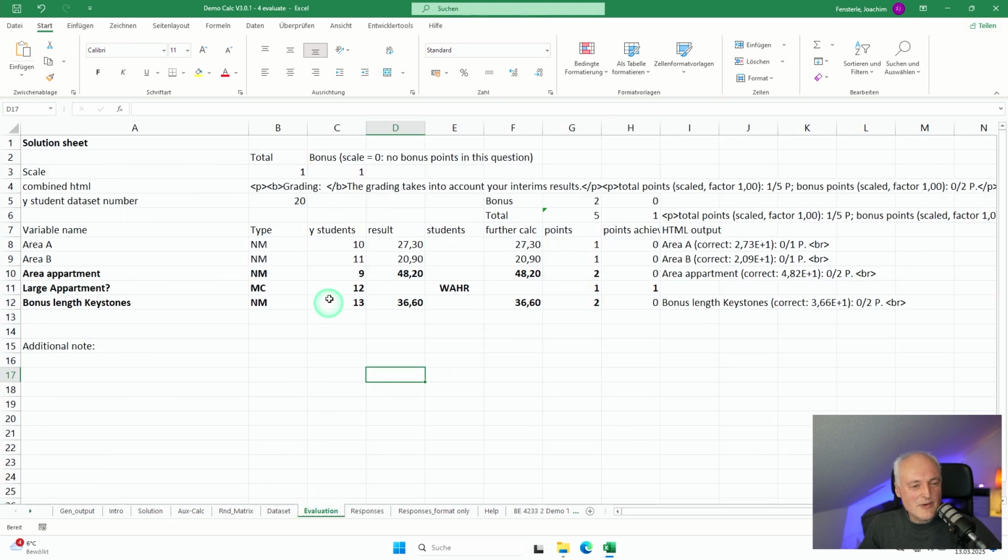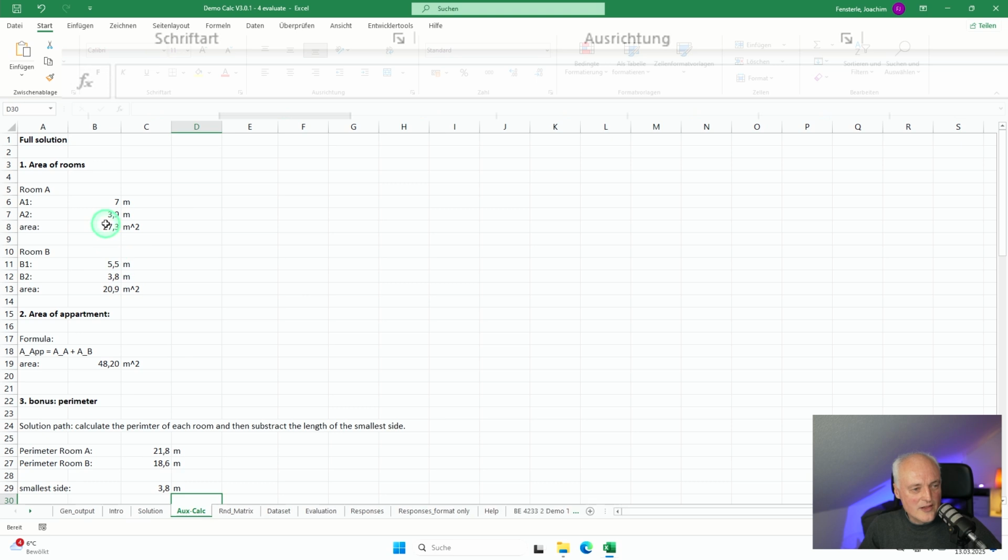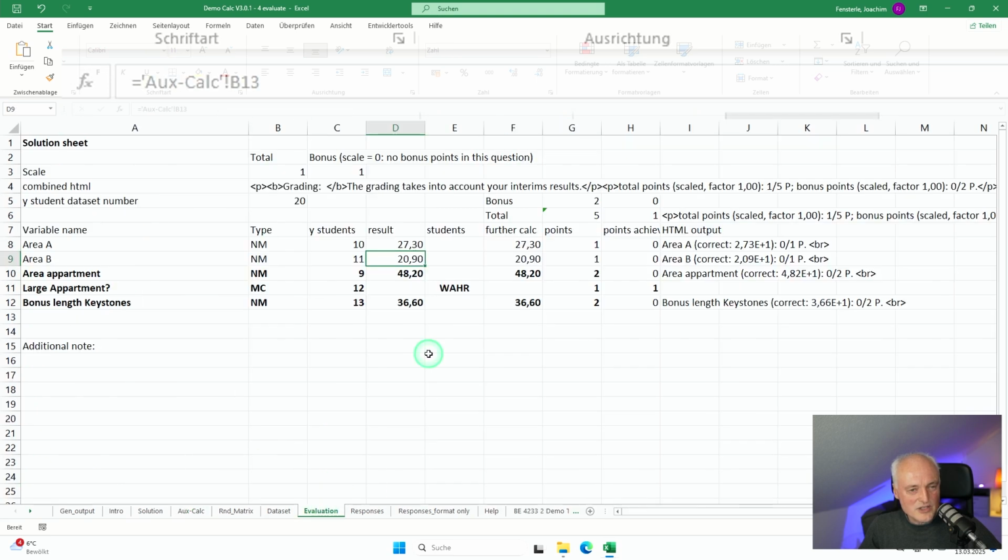So what is in this evaluation? I have my area A, area B, area apartment, whether it's a large apartment, bonus length keystones. So I have the result of the calculation from my auxiliary sheet. So I just take this value and this value here in the evaluation. However, for further calculation, I take either this value or the result of the student.